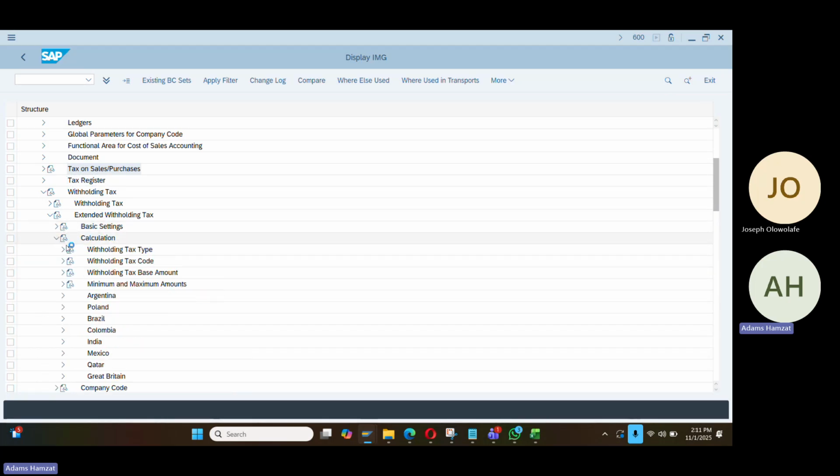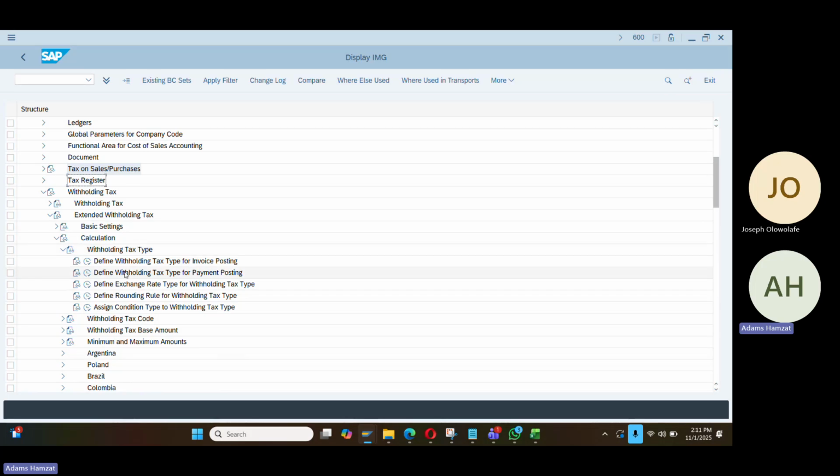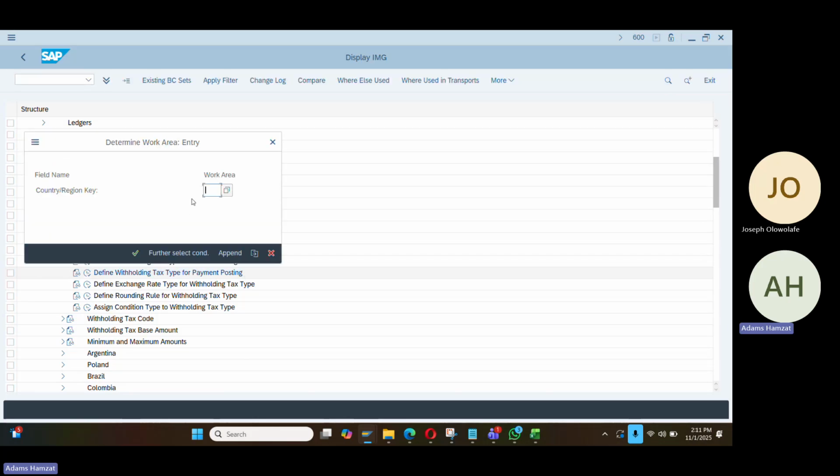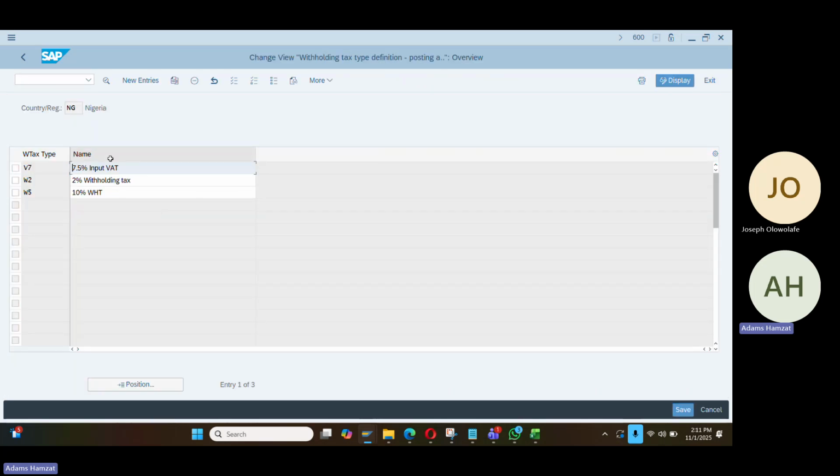So you come to calculation, you see something called withholding tax type. Withholding tax types are of two types, which is invoice and payments. This means: are you taking withholding tax at the point of payment or at the point of invoice? In Nigeria, tax is due at the point of payment. So what we do is we create configuration at the point of payment. Then you click on this and put your country.